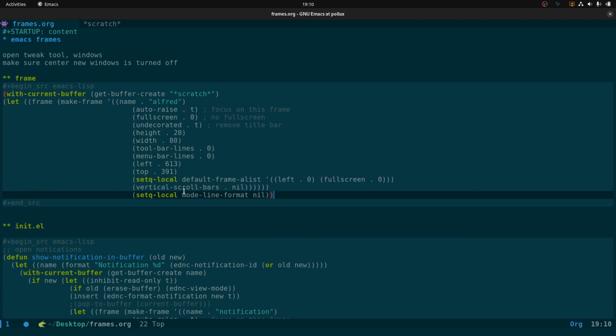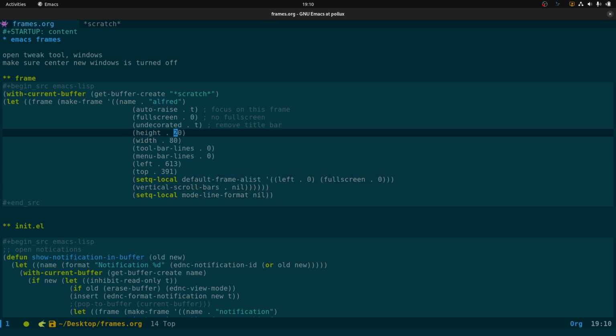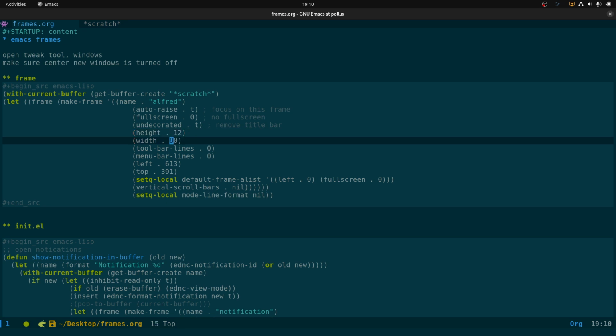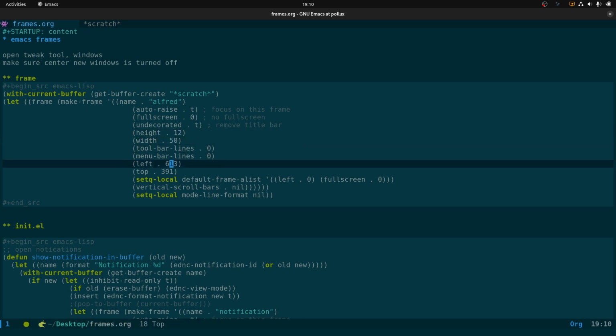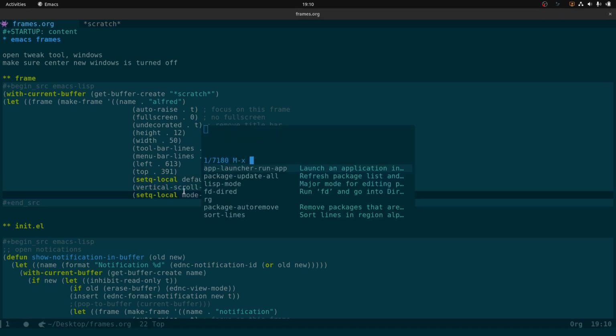So let's try making the height, let's say, reduce the height to, say, what should we do, 12, and let's change the width to 50, and to see, launch that window again, and app launcher. Yeah, you can see here it's cutting off the text.